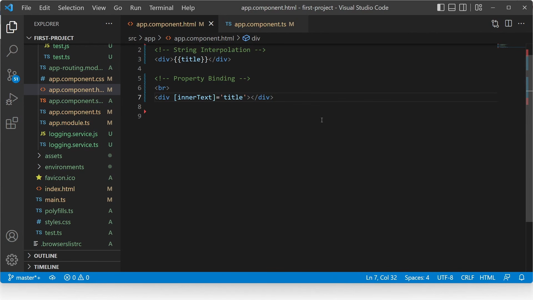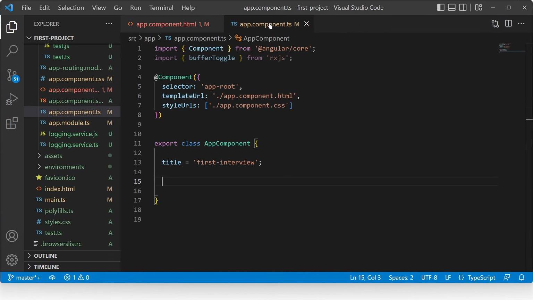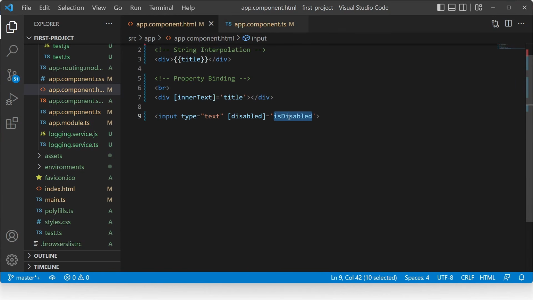But sometimes we have to transfer a boolean value from the component to the HTML view, which is not possible by interpolation but can be done by property binding. For example, let's put a text box here like this. Now whether this text box is disabled can be true or false based on the value received from the component code. We cannot write interpolation code for this is disabled, but we can do this with the help of property binding. Now let me go to the component code and put isDisabled equal to true. Now the template error is gone.